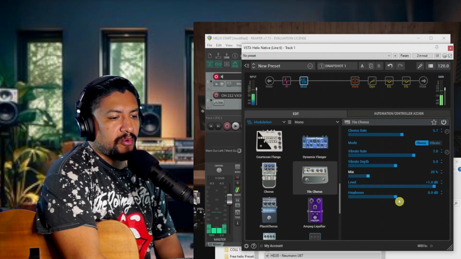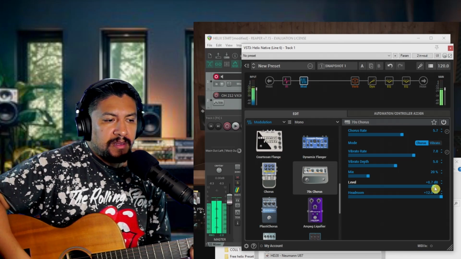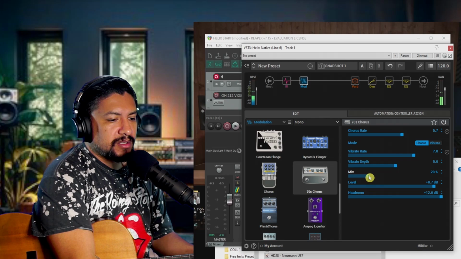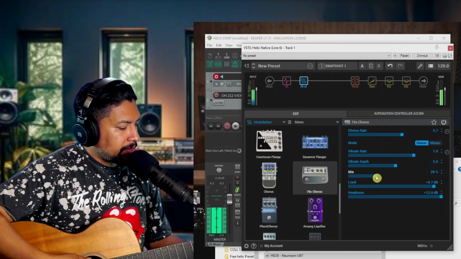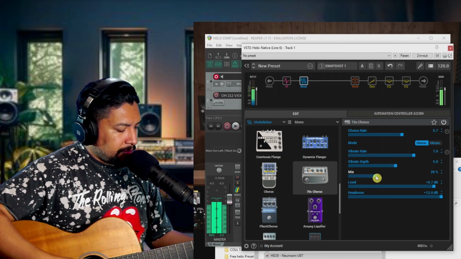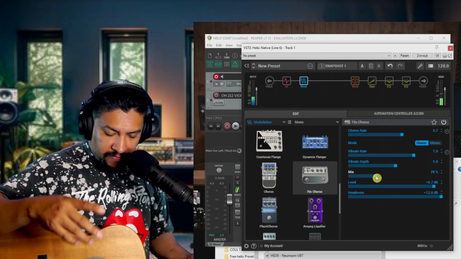But let's do more headroom. I need to leave that headroom in there. And the level, let's just drop it about half a dB, around there. It doesn't sound like much. Let's just give it a little bit more, like around 30%, just so it cuts through. Okay, so that sounds very good right there.